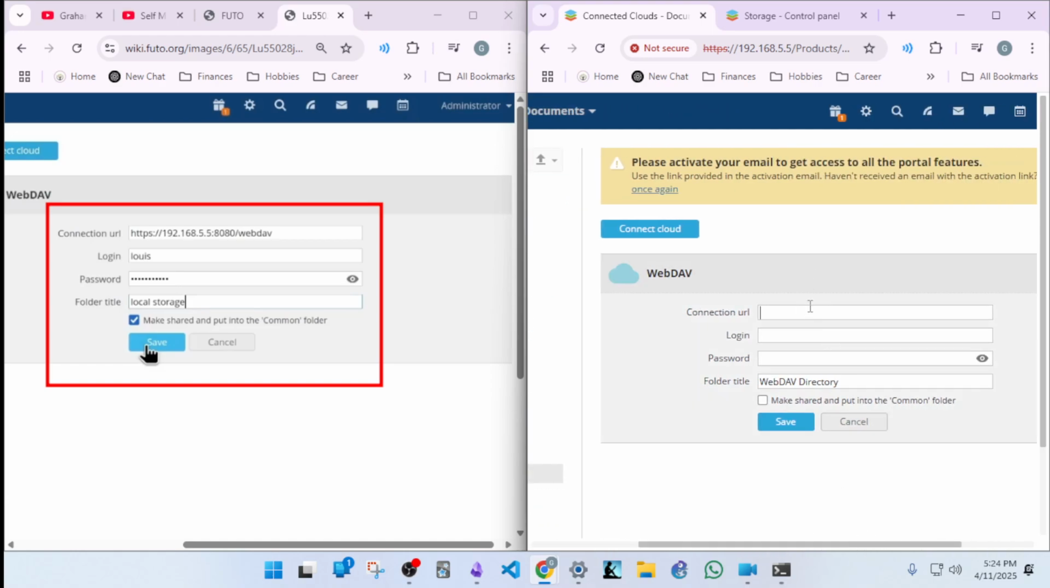Okay. Now this should work this time. Last time I couldn't log in because the service wasn't up.